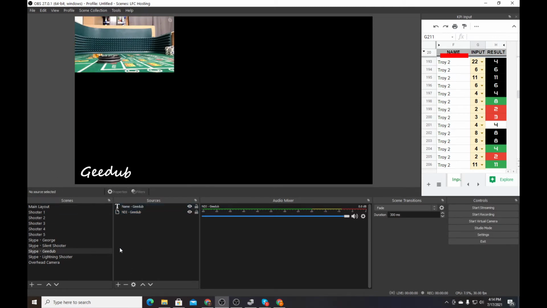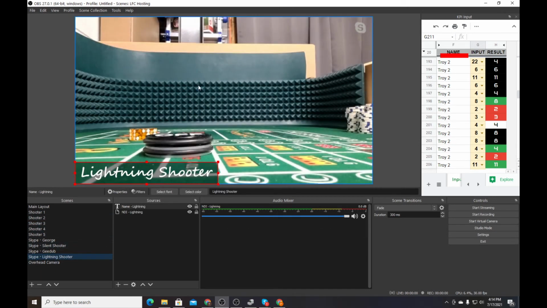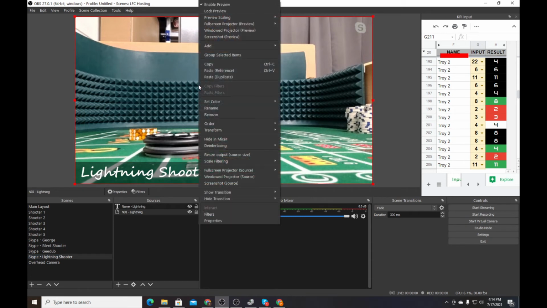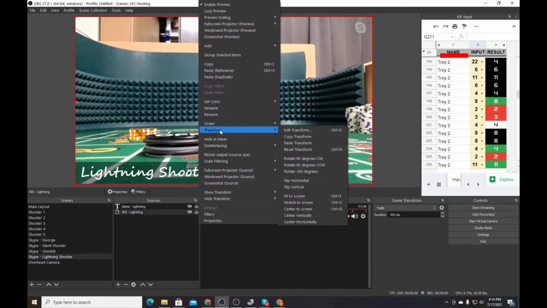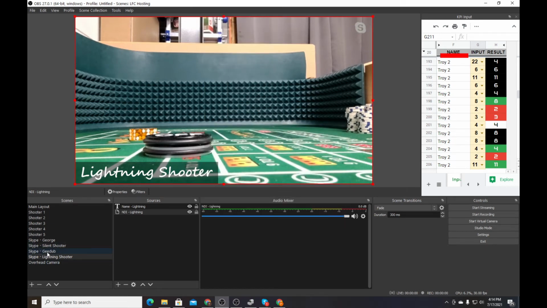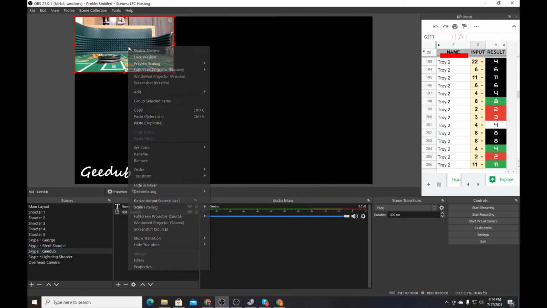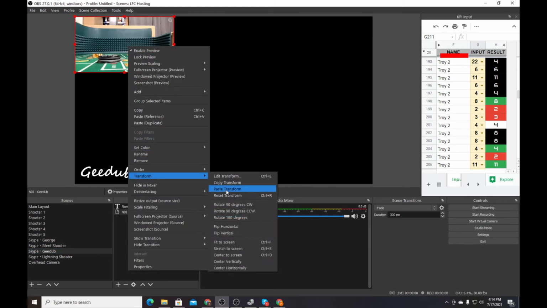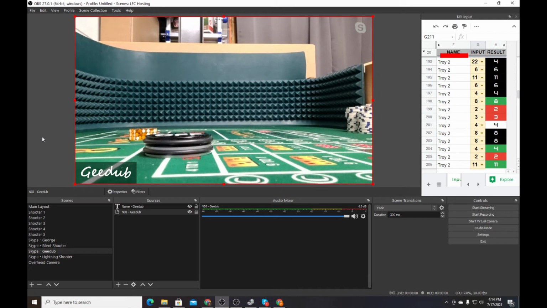And we want the name on top. And once again, there's the transform that we need to apply. So instead of going up there and typing in all those numbers, we can just copy it from another source. So right click on the NDI source that we've already transformed, go to transform in the menu and copy. Come back to GDub, right click on that source and transform. And here we're going to do a paste transform.